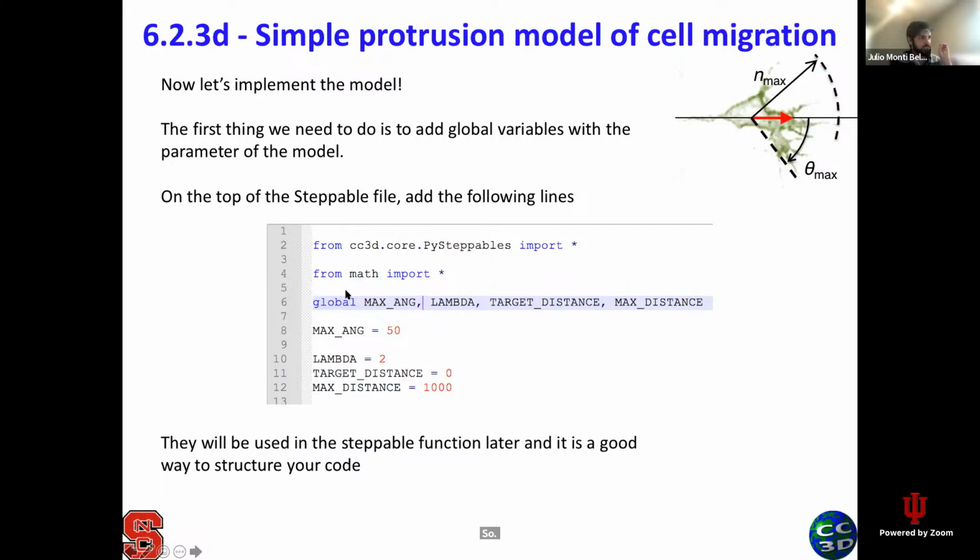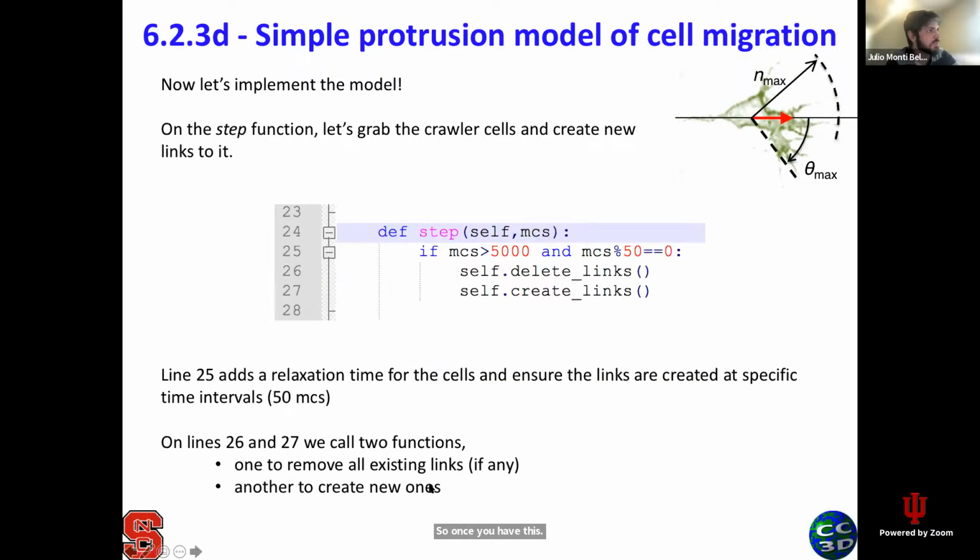So let's just add those 5 lines here to the top of the code. Once you have this, let's do another modification to the code. Let's grab the cell crawler and create new links to it.